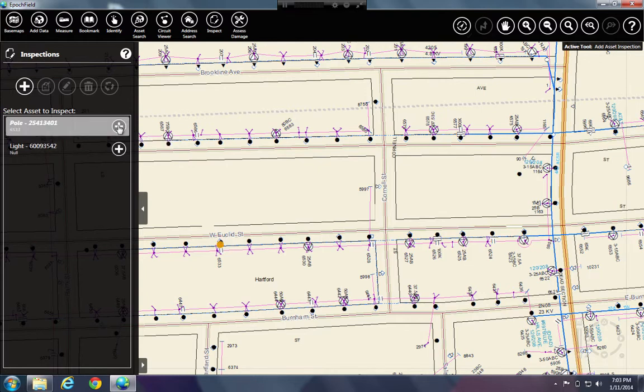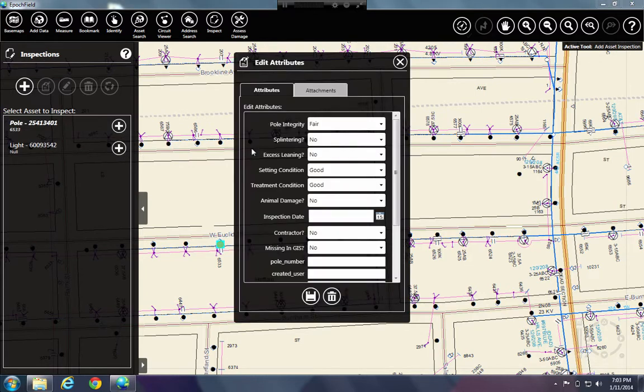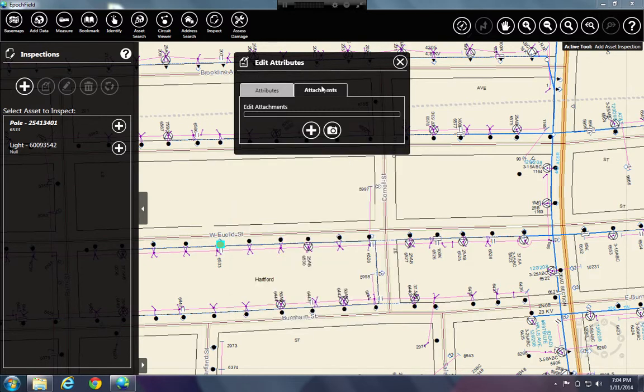I'm going to click the add button here, which brings up my menu with specific attribution I want to collect. So for example, I want to say my pole integrity is replaced, it's splintered, excessive leaning, various other attribution here, which is all driven from a feature class back in the database. And again, it's worth mentioning that this is offline inspection.